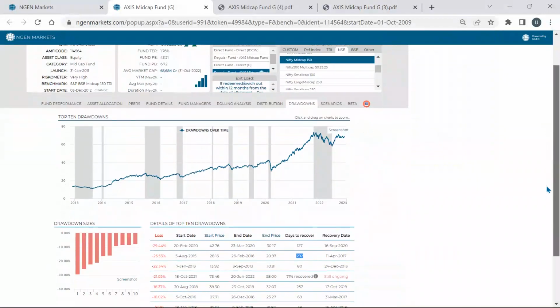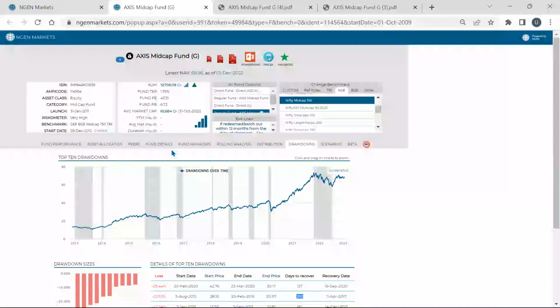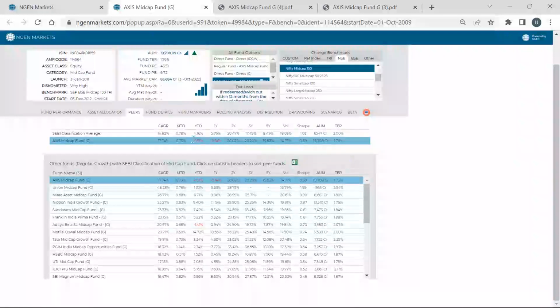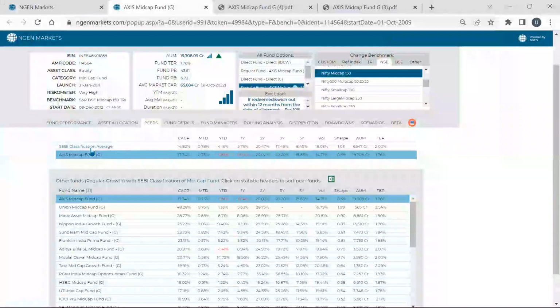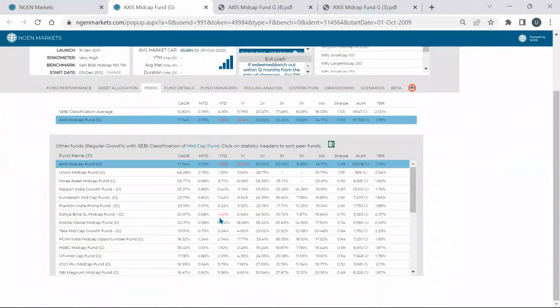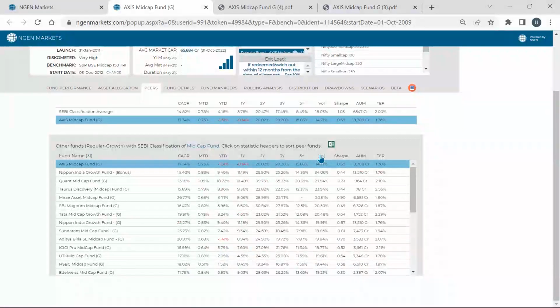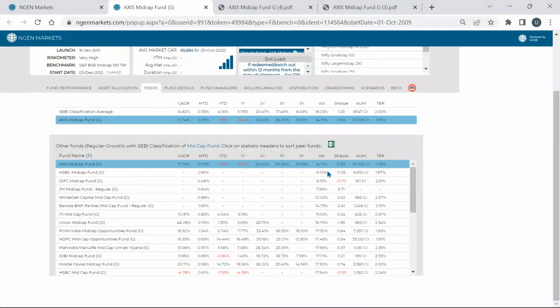And there are other things which you can also look towards, not on the basis of risk, but you can just take a look at the peer analysis. Now, why peer analysis? Because a peer analysis will give you an idea that if I'm choosing Axis mid cap, and I want to take a look at the volatility of the SEBI classification average, which is given here. So the SEBI classification average is for all the mid caps given here. And I can even sort it on the basis of Sharpe's ratio and the volatility to see if this fund is actually having a lesser volatility against the SEBI average or not.